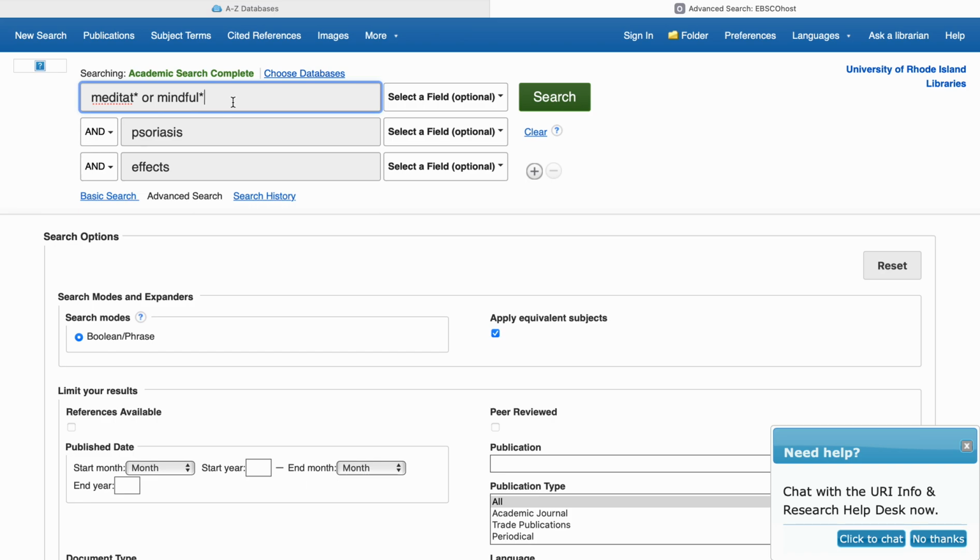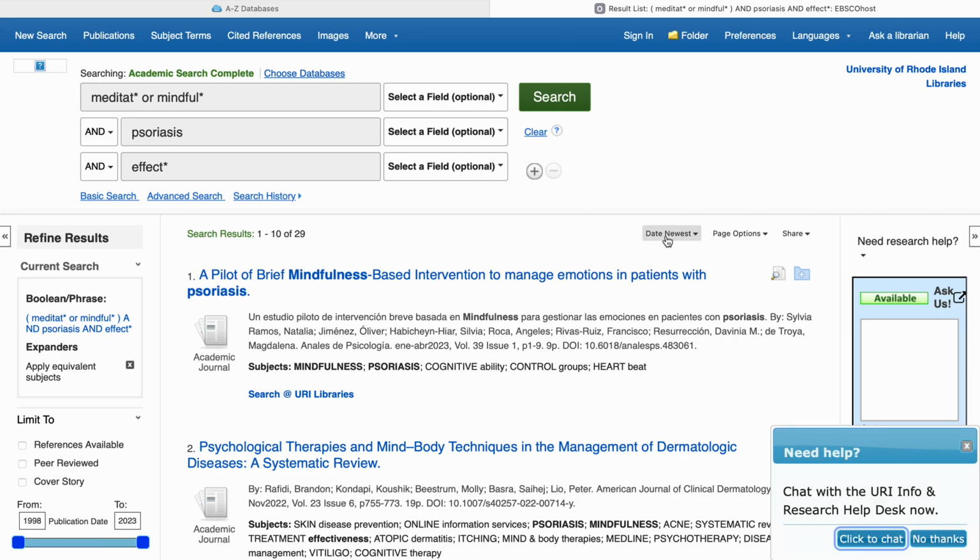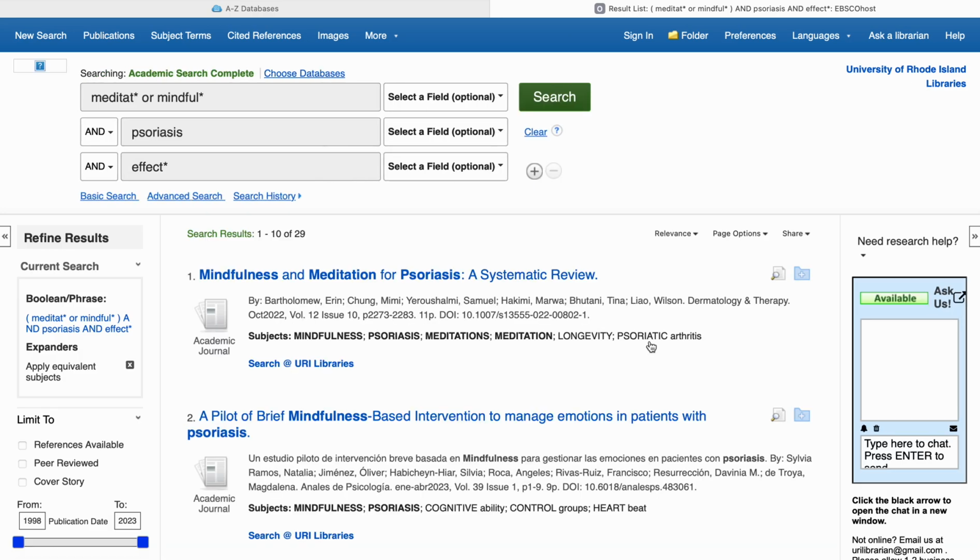And my third search term is effects. I'm going to truncate that as well to search all different endings of the word, such as effects, effective, or effectiveness. There are 29 initial results. You can see here that the results are automatically sorted by newest. I'm going to change how the results are sorted to relevance so that this will show me the articles that are most likely to help my research.